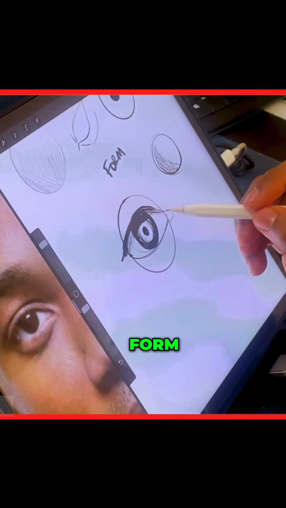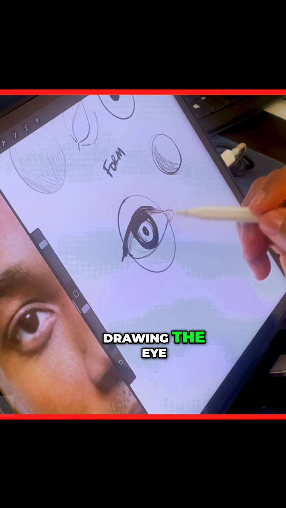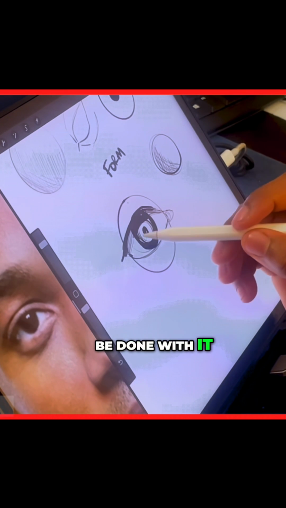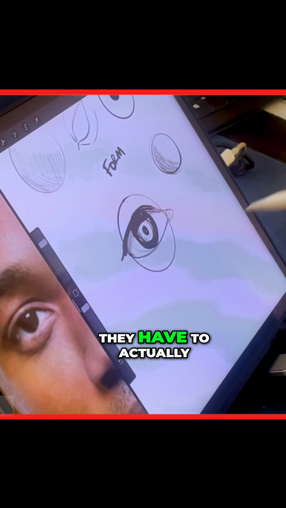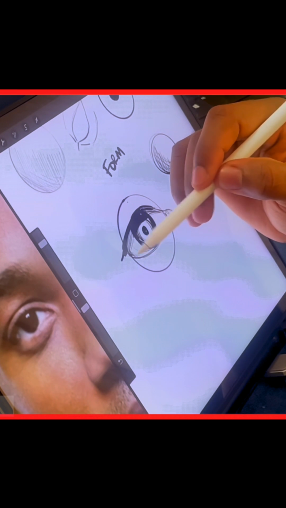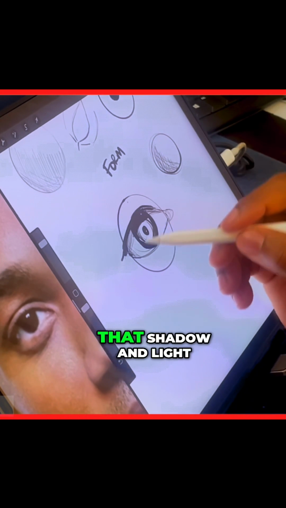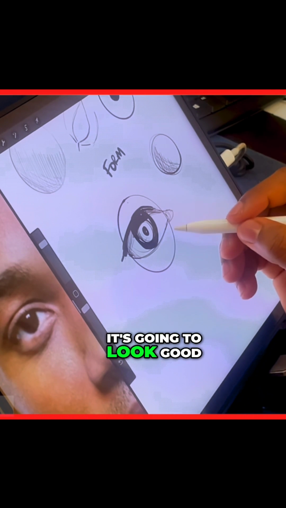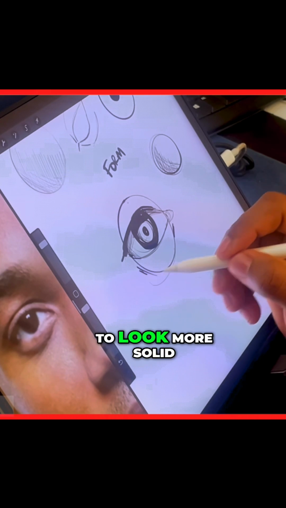and it's going to give it form, right? It's going to make it so whenever you're drawing the eye, don't just put white over here and be done with it. You have to actually apply that shadow, right? That shadow and light all over it, so that it's going to look good, it's going to look better, and it's going to look more solid.